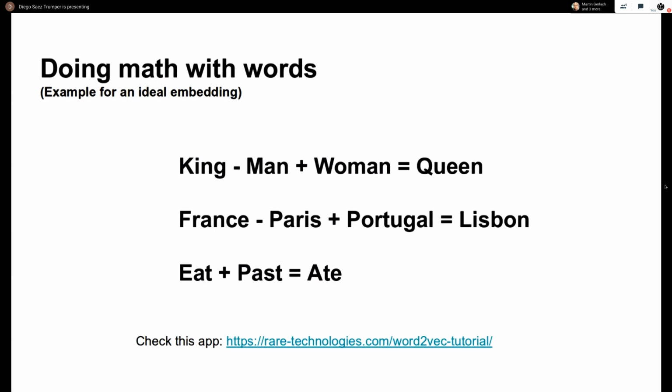The most classical example is king minus man plus woman should be equal to queen. You can see this as a sum, an addition, or you can see this as a relationship like a proportion, but the effect is the same. Or you can do cool things with entities too, like taking France, taking out Paris and adding Portugal, and that should give you Lisbon. So in the first example, what we are capturing is the gender. In the second example, what we are capturing is the relationship of capital of a country.